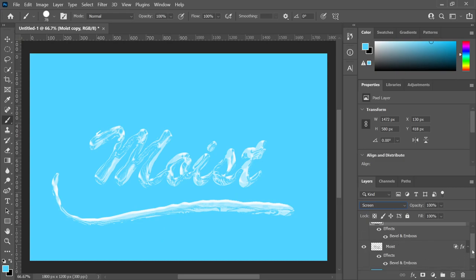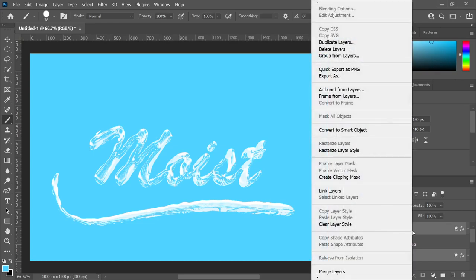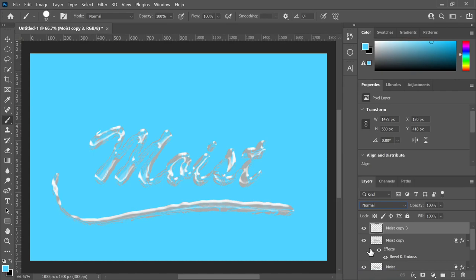And afterwards, you want to click on both of the layers that we created, the moist text and the moist copy. So click on both these all at once by holding shift and clicking. Afterwards, you want to press Ctrl J one more time. We're going to copy both of these layers. And then for the two copies that are created, what you want to do is right click. And then we want to set it to merge layers.